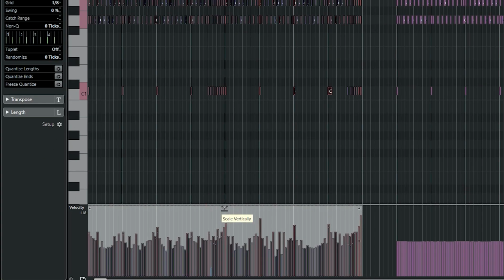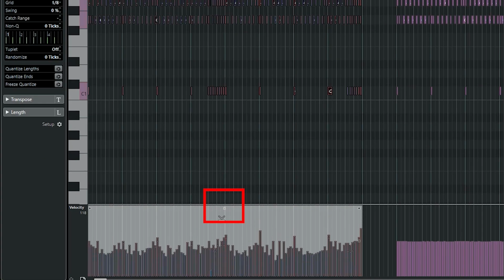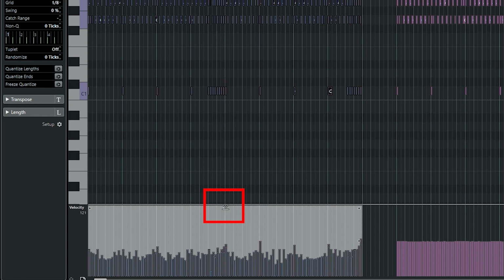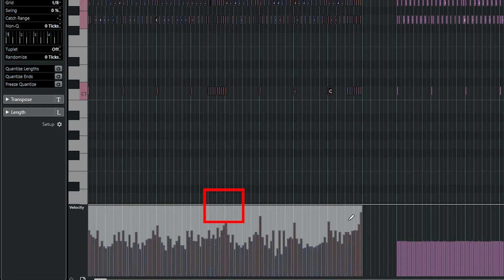Clicking on this middle handle will scale the velocities up and down, keeping the same proportionate changes between each note, but either at a higher or lower value. You can also compress or expand the relative velocity changes using this handle on the right hand side of each selection.